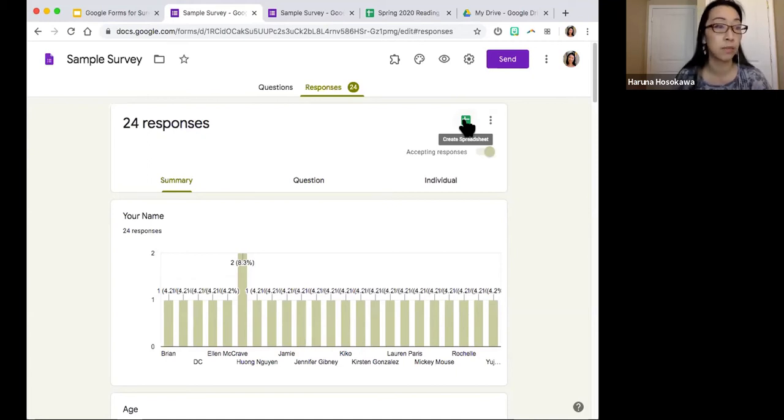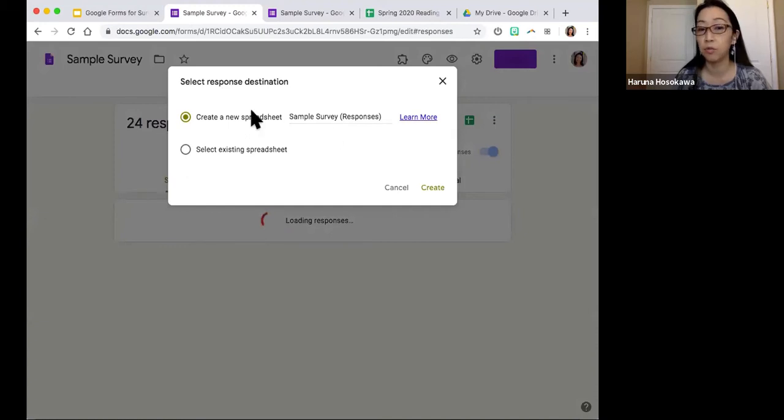Google Sheets. So I'm gonna go ahead and click on that, and it will ask you whether you want to create a new spreadsheet or select an existing spreadsheet. Usually you want to create a new sheet. If you do existing spreadsheet, it's gonna link to your Google Drive. You need to select the spreadsheet and it'll insert these results as a new tab in an existing spreadsheet file. But typically you want to create a new spreadsheet, so I'm gonna go ahead and do that.